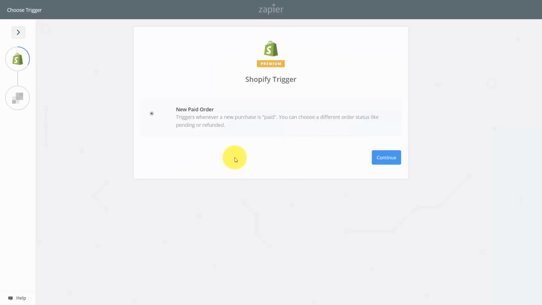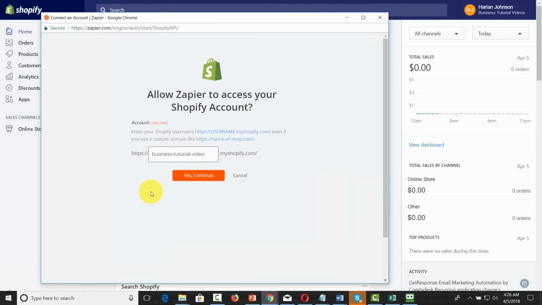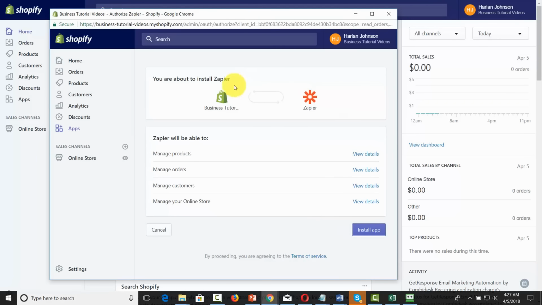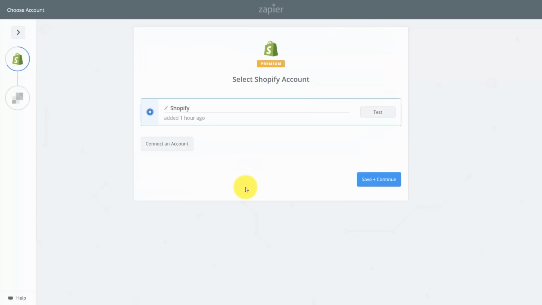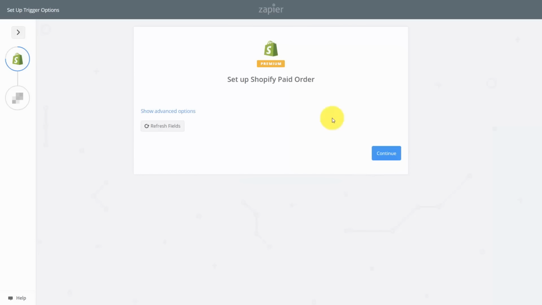We're then going to click the Shopify trigger, and we're now going to connect our Shopify account. We're going to connect our store and then click Continue. Shopify will then tell you that they are about to install the app for Zapier. And then your Shopify store will be connected. You'll then click Save and Continue. You'll then be setting up a Shopify paid order. You'll then click Continue.